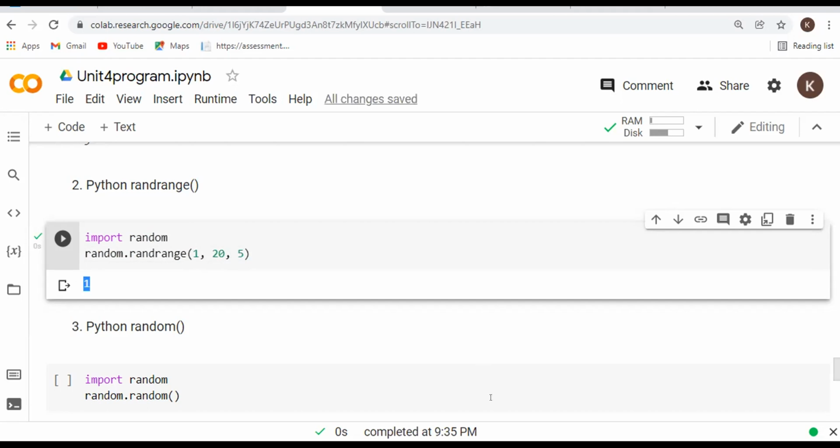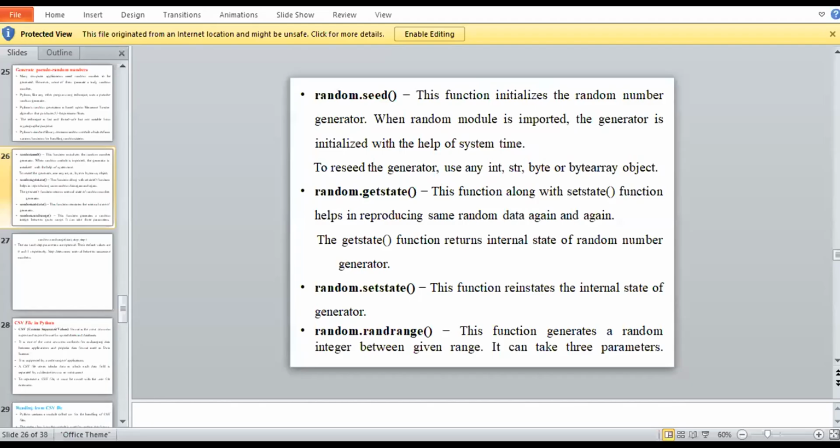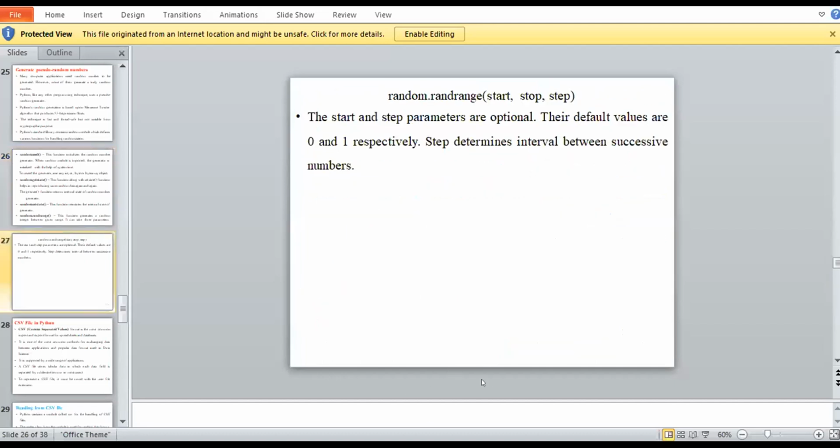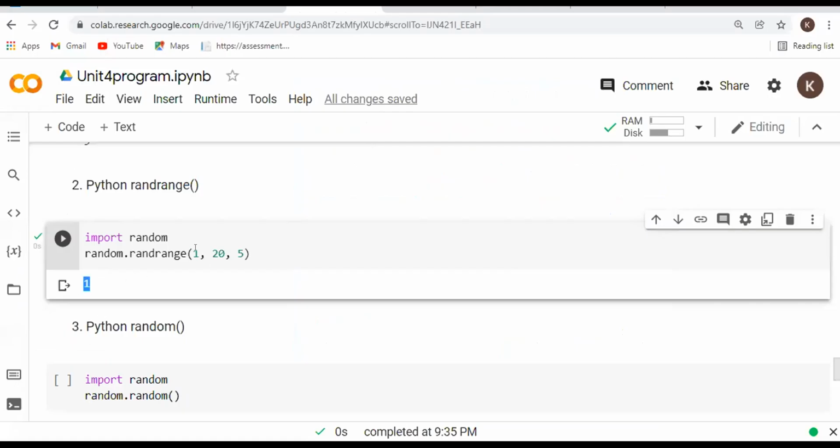Why? Just a minute. The range's start parameter and step default to 0 and 1 respectively. Suppose it starts from 10 to 20, it will return 50. And suppose here I take a step of 2, starting from 1 to 30.